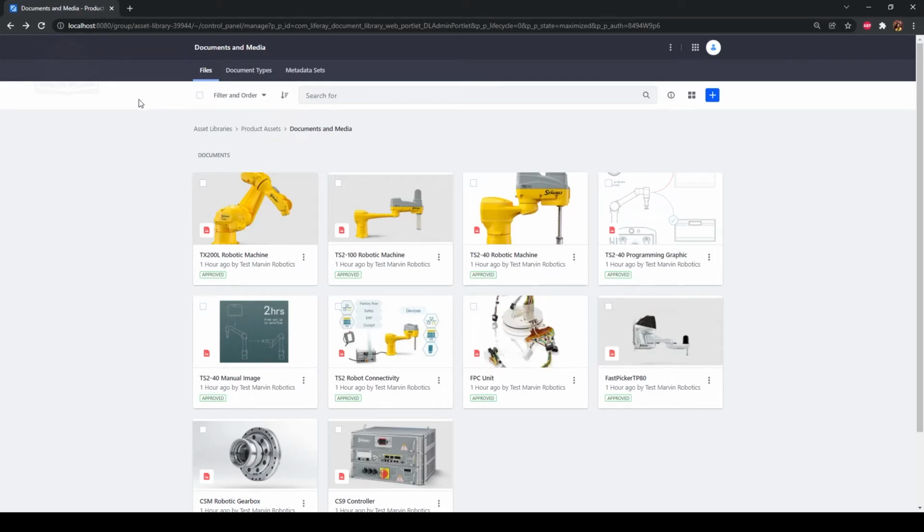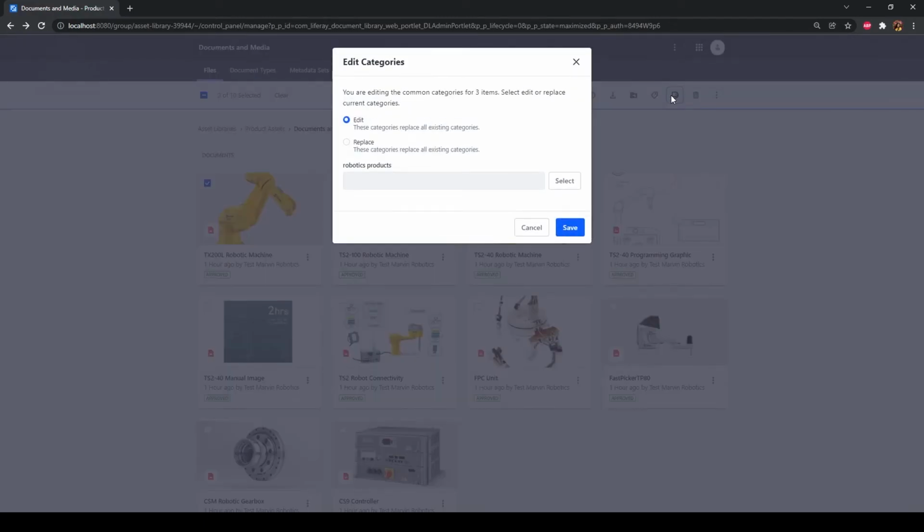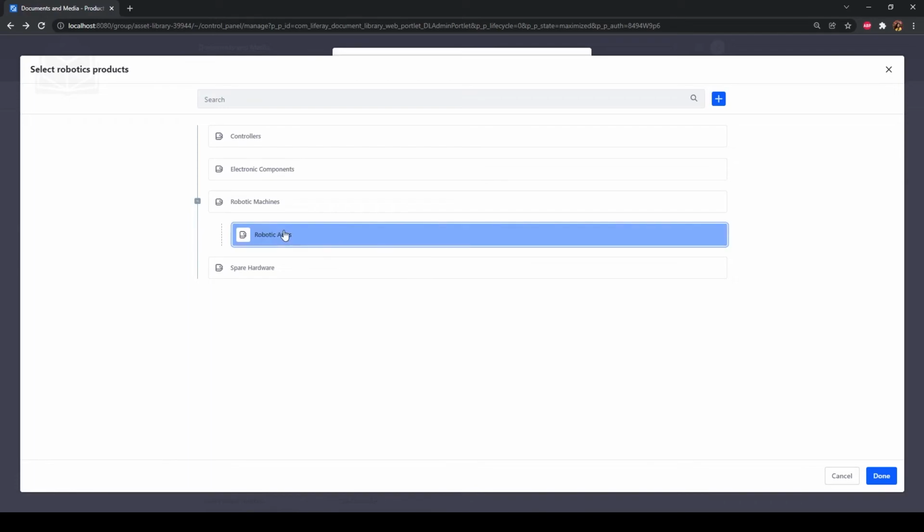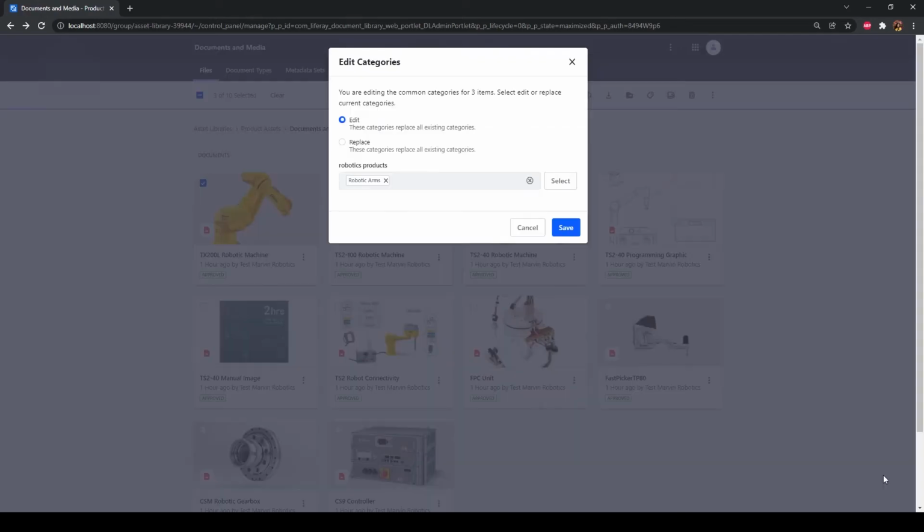Select all robotic arm images. We have 3 selected in total. Click the Categories icon. Click Select next to the Robotics Products field. Click the plus sign beside robotic machines to expand the subcategories. Choose the Robotic Arms category to highlight it. Click Done at the bottom right. Now click Save.